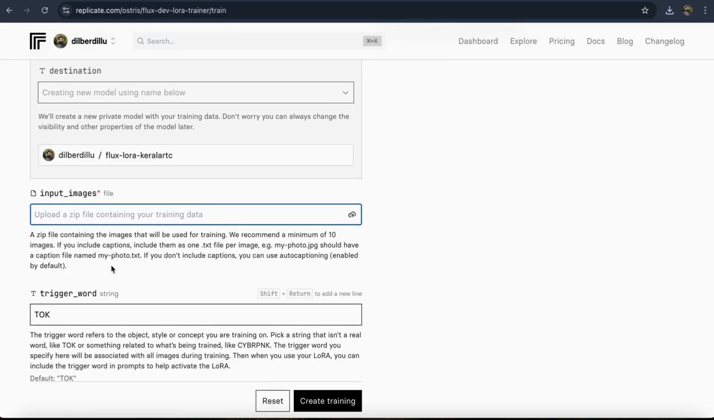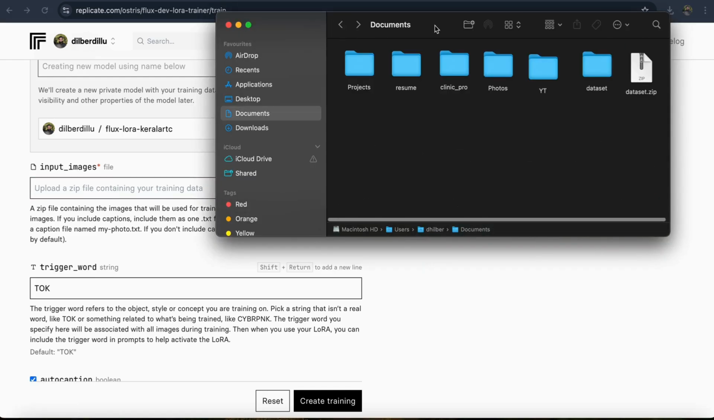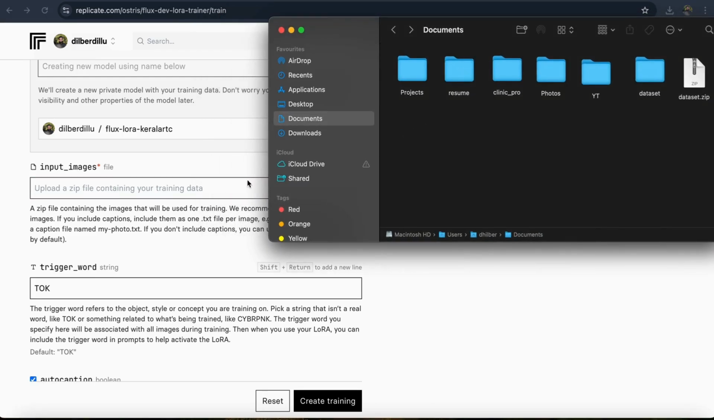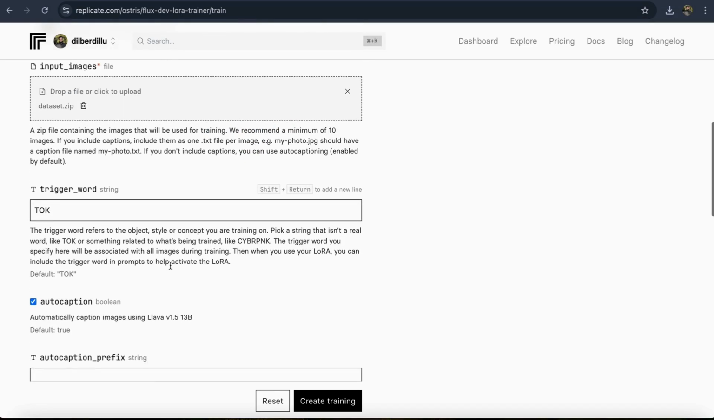For the input images, you need to give a zip of the whole dataset. You can add captions as well. For each image, with the same image name, you can give a .txt file as the captions. Otherwise, you can use the auto caption functionality here. I'm going to use auto caption, so I'll just drop my dataset here. Now I'll tick auto caption.